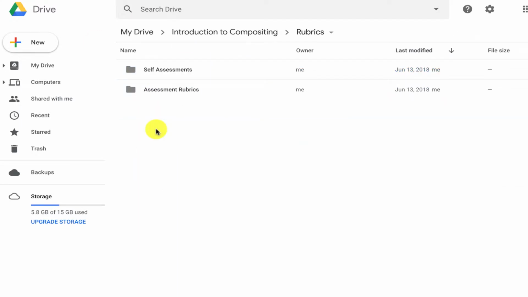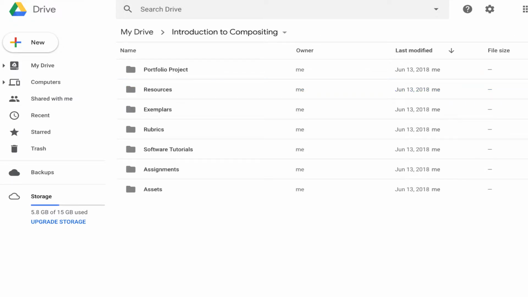The rubrics folder has two folders in it. One is for self-assessments, and you do one of those each week as you go through each of the projects. And then there's an assessment rubrics folder, which will have a breakdown of what you're being marked on for each of the weekly assignments, including the portfolio piece.